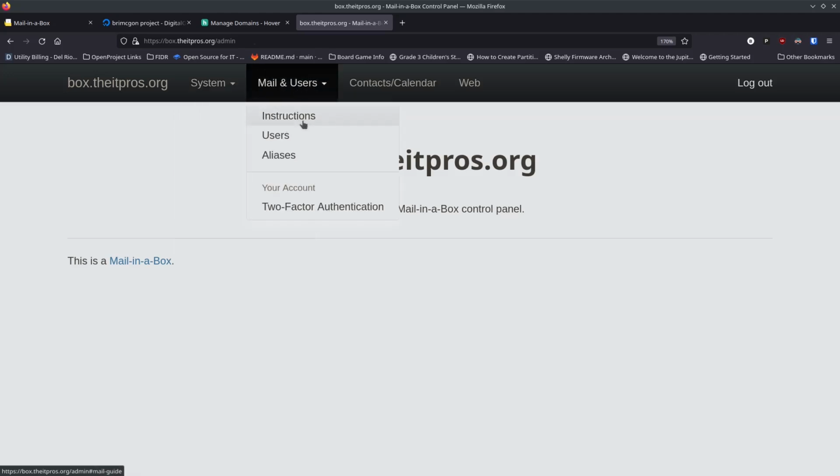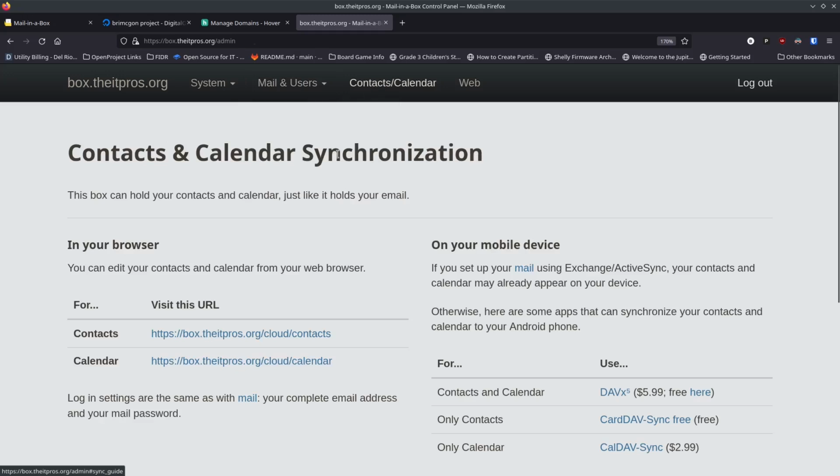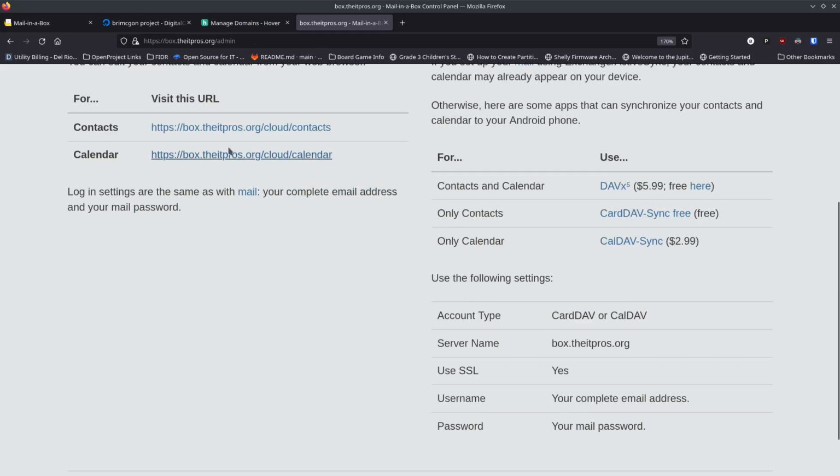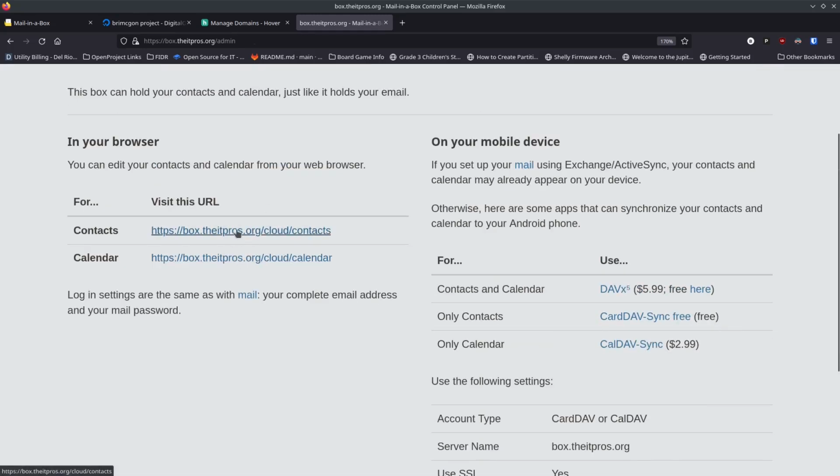You've got instructions on how to do things. User setup, which is where you add users to the mail side, and then you've got aliases that you can set up, so reading the documentation about how you can use aliases is really useful. Two-factor authentication as well. Then you've got contacts and calendar, and it tells you right here this is where you're going to go for contacts, and this is where you're going to go for calendar. Now again, we want to get our certificate set up, but this is going to take us over to that Nextcloud instance, and you're going to use the same email and password to log in if you're not already logged in.